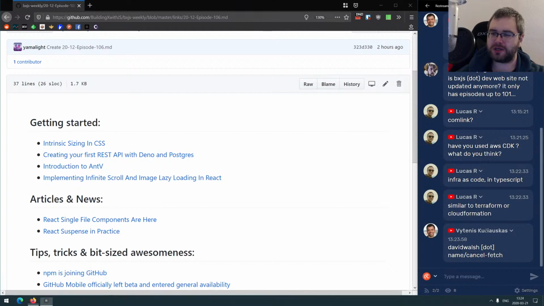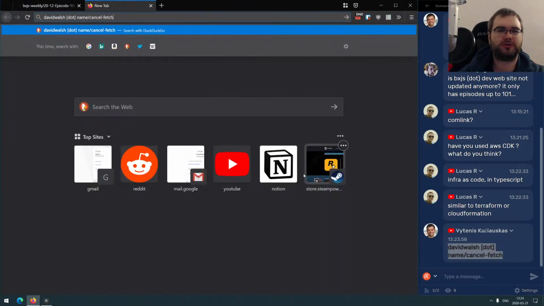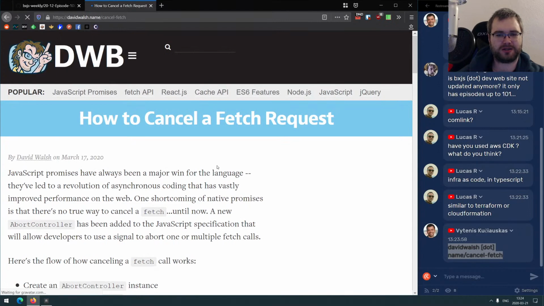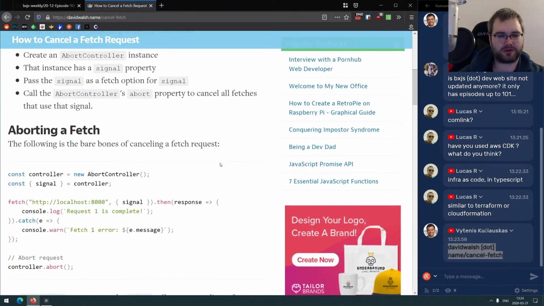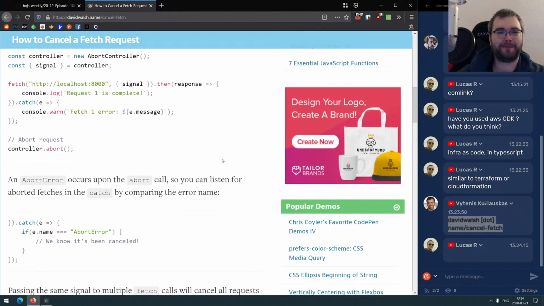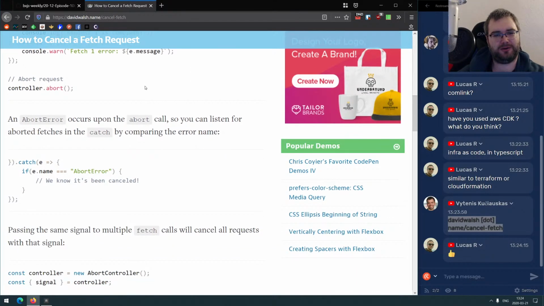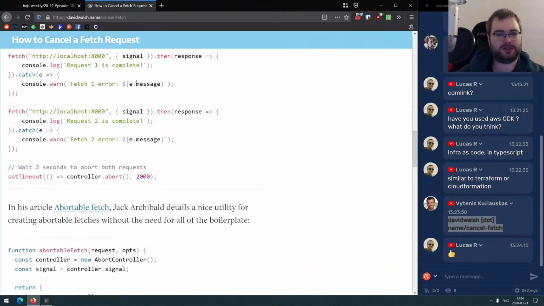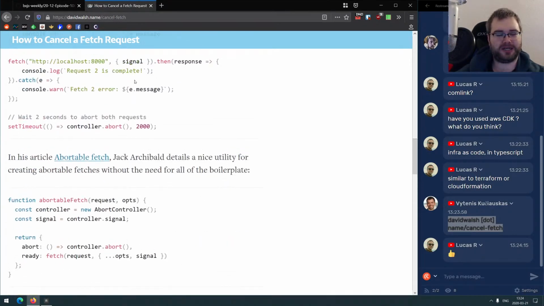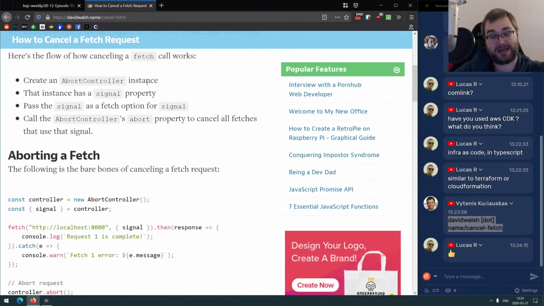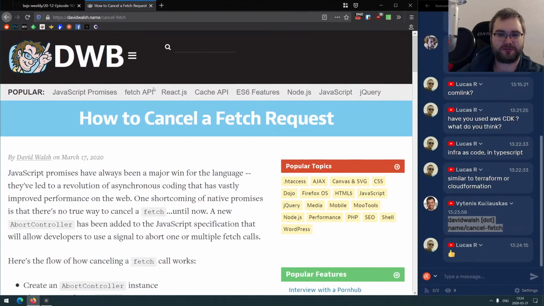David Walsh, an article on canceling fetch. I think I've seen this one, but it's super short, and we already had like 5 or 10 articles about the abort controller and how you do that. Yes, you can create an abort controller, you can get a signal from it, pass it to fetch, and then you can abort it if you want to. Cool, yeah, you have exactly the same information in MDN basically, but I guess it's a nice bit of tutorial.